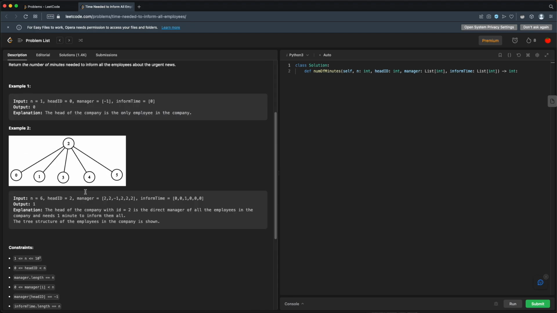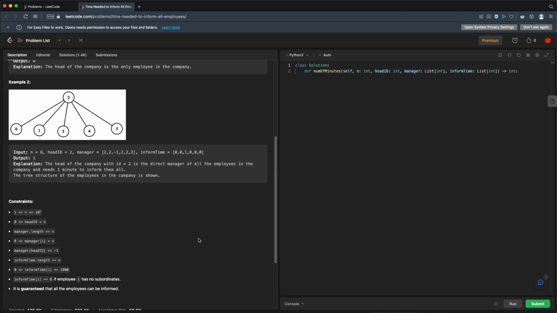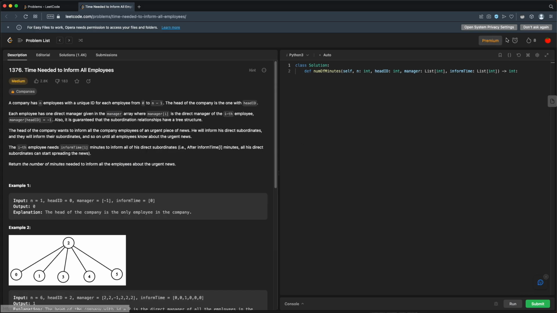Okay, and then we have some examples showing the tree relationship, and we have a bunch of constraints. Okay. Let's put 25 minutes on the Pomodoro timer and we will get started.